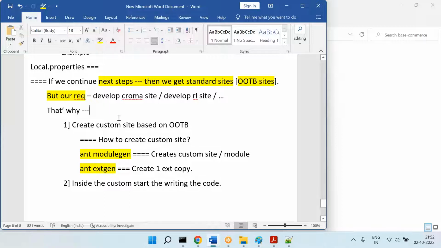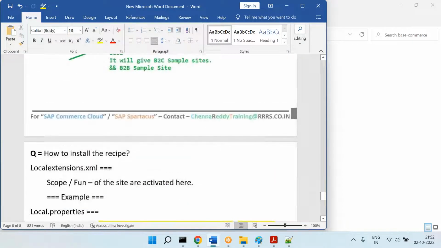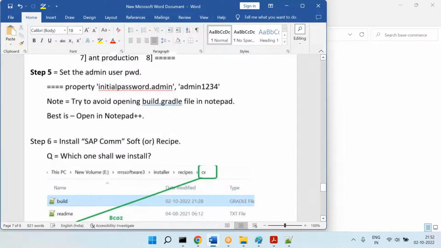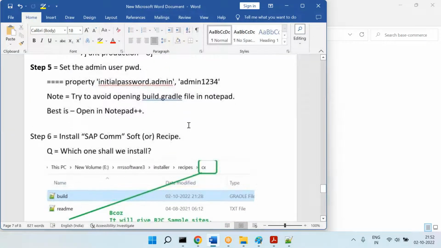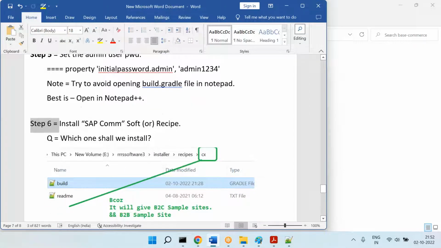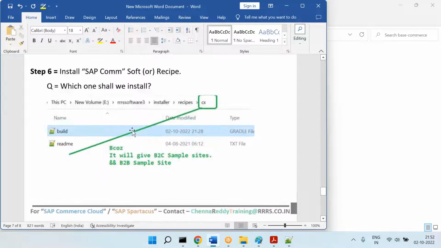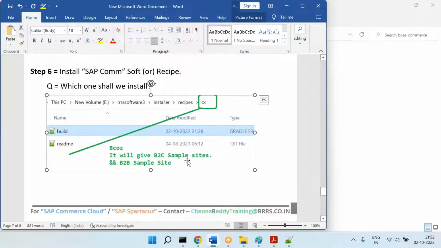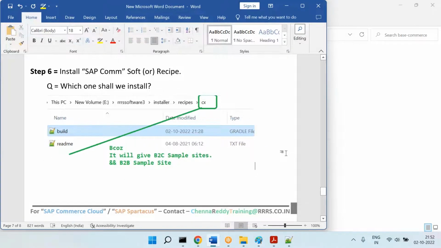So now the requirement is what? Create custom site from OOTB. Okay, so please remember this. Here we are installing CX recipe, right? CX recipe, I told you it will give B2C and B2B.